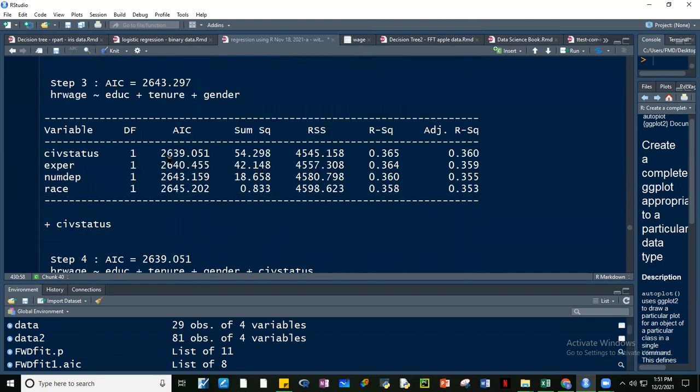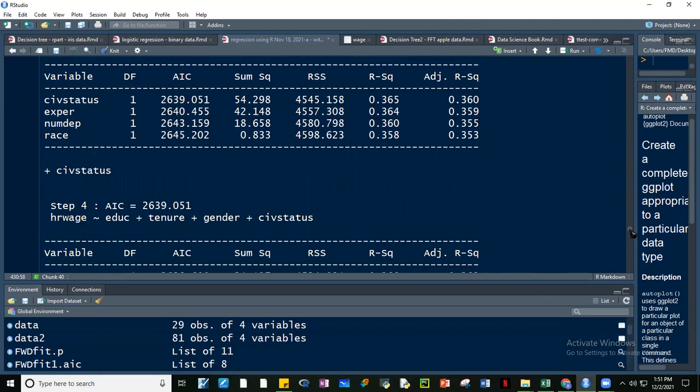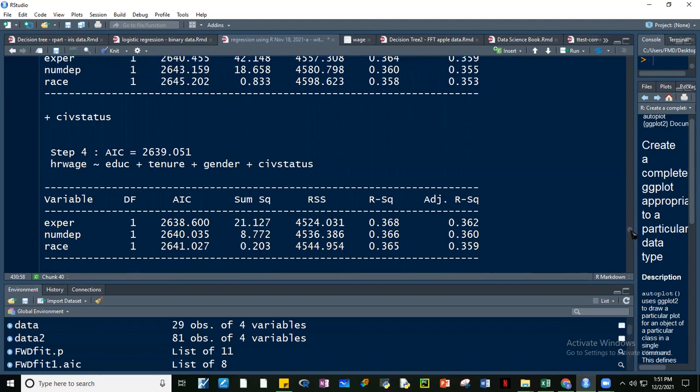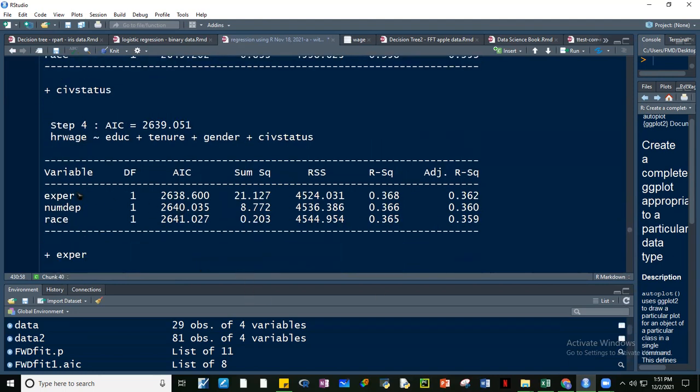Ipapasok daw si civil status, magiging 2639. So pinasok si civil status. Pinasok siya, 2639. And then dito guys, pag pinasok daw sa experience, magiging 2638. So bababa yung AIC. Wag lang si number of dependents kasi tataas siya. So dito guys, based on AIC, pinasok si experience.